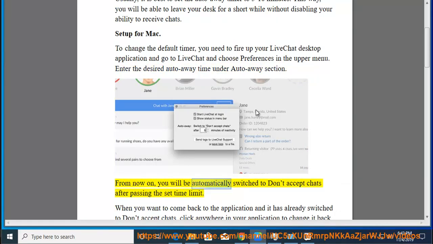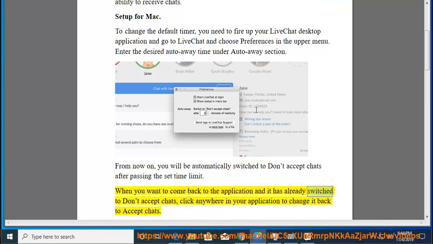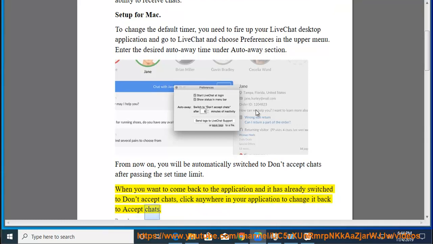From now on, you will be automatically switched to don't accept chats after passing the set time limit. When you want to come back to the application and it has already switched to don't accept chats, click anywhere in your application to change it back to accept chats.